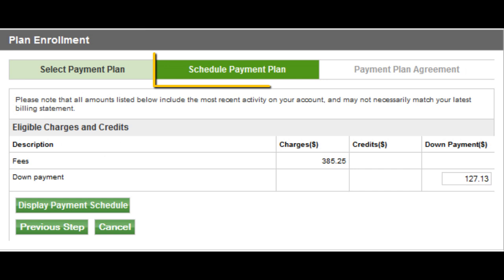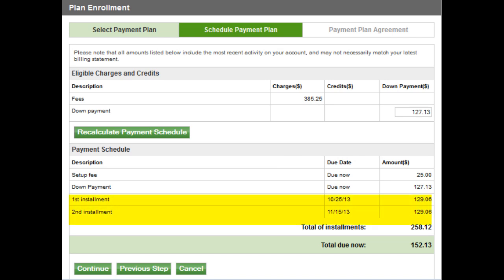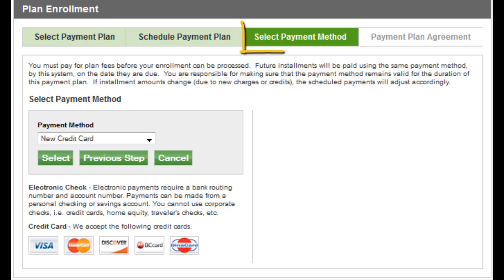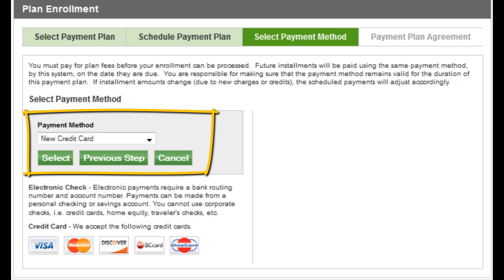Clicking Continue will take you to the scheduled payment plan, and here if you display the payment schedule, you'll see the detail of when the installments are due, what the down payment is going to be, and how much each of the installments are. Clicking Continue will take you to the down payment screen where you can select a previously stored payment method or add a new one. Once the down payment is made, you will be asked to sign the agreement.